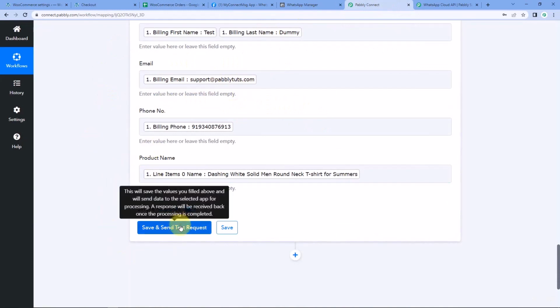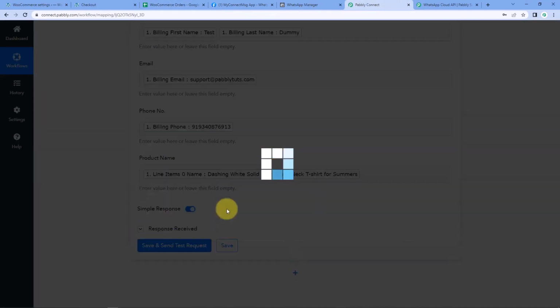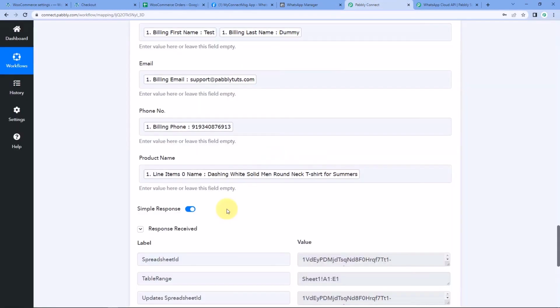After mapping the data, just click on Save and Send Test Request. And after clicking on Save and Send Test Request, we can see that we have received a response over here. And this response seems to be a very positive response to us. This response shows that all the data which we have mapped in these fields are now successfully added as a new row in our Google Sheet. So let's check our Google Sheet.